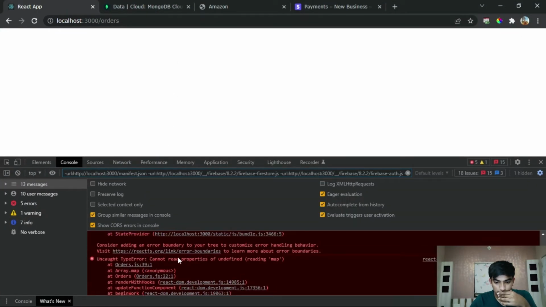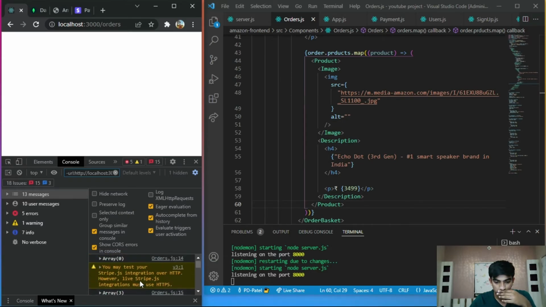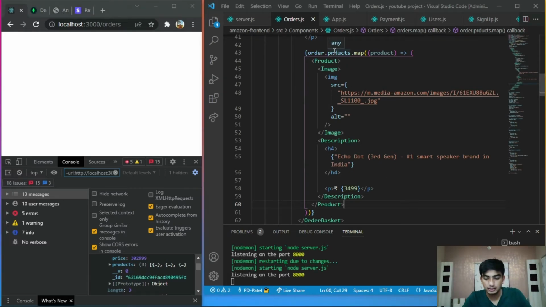So, cannot read properties of undefined, map. There is something wrong here, so we have to check it. Everything works perfectly nice. This is the object array in which products, okay, we made a spelling mistake here, a typo, products.